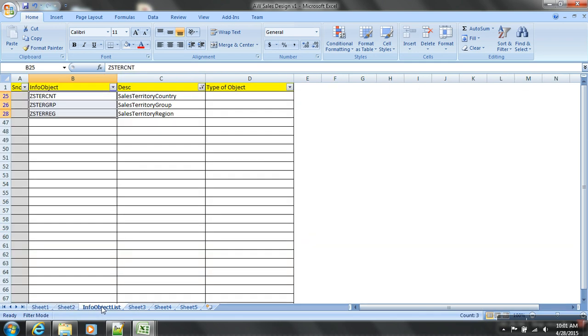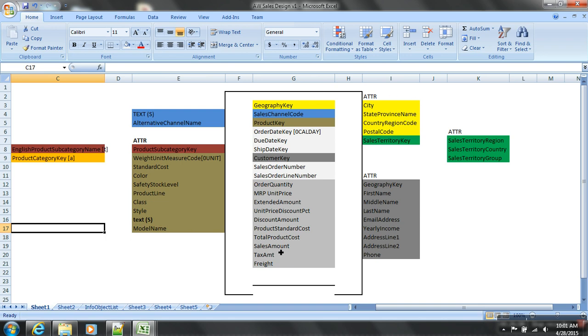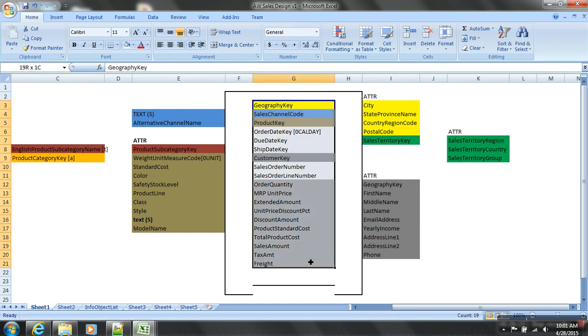Then what I've done is, now do you know how many columns you need to design the same? How many columns we need and how many InfoObjects we would need? How many are there? How many count here? 19 InfoObjects here.